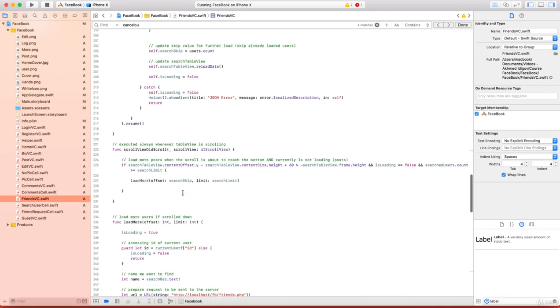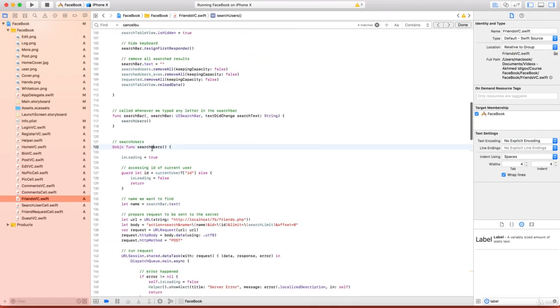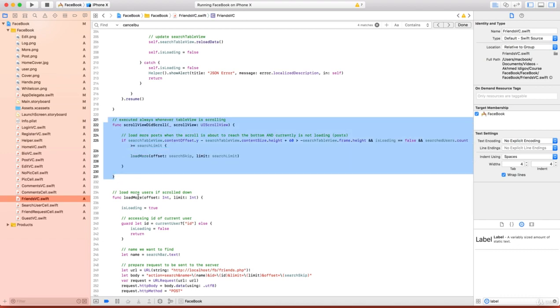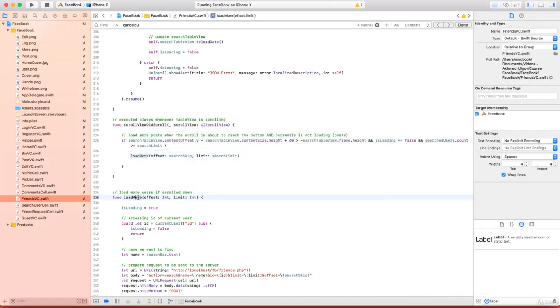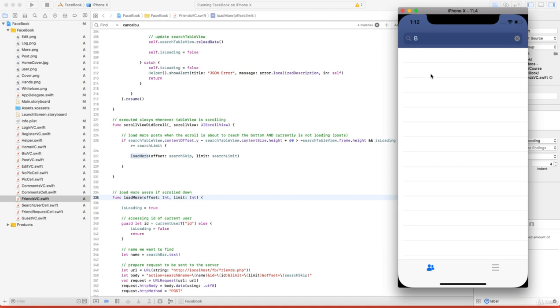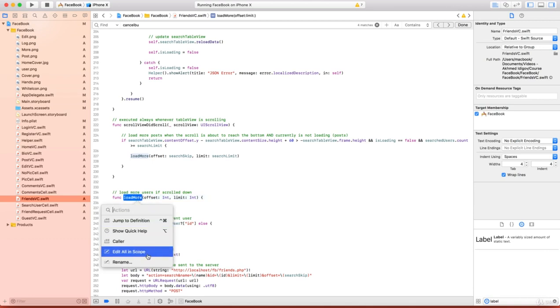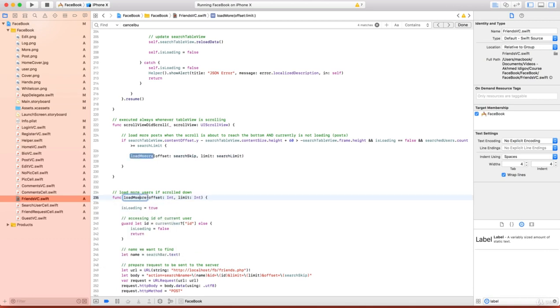So we will do one more change here. Here we have a function which is searchUsers, and then we have a scrollViewDidScroll, where we're loading more. For the requests, we will also have a separate function to load more. In order to make our code easy and readable, I will change it to edit in all scope. Let's say we will write searchMoreUsers, or searchMore, or something like this.